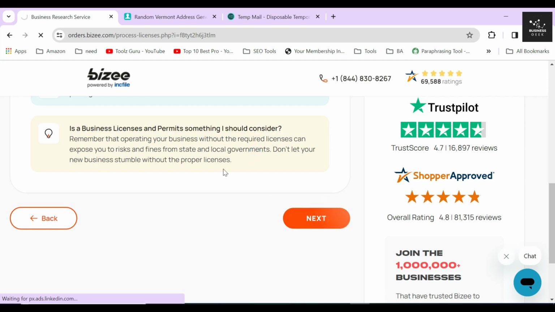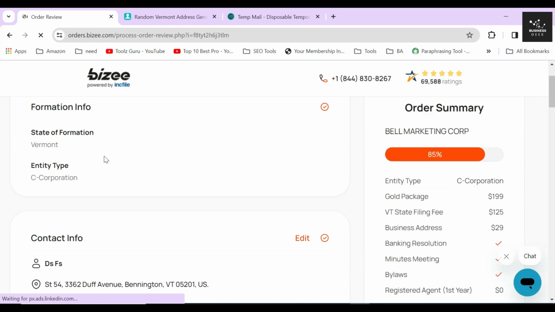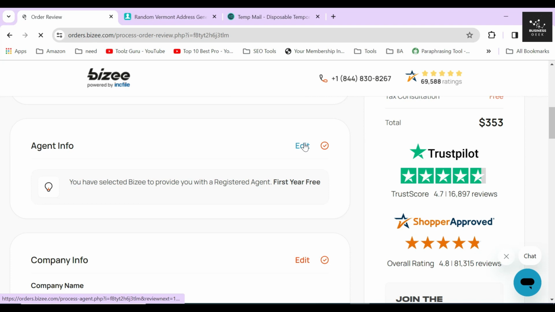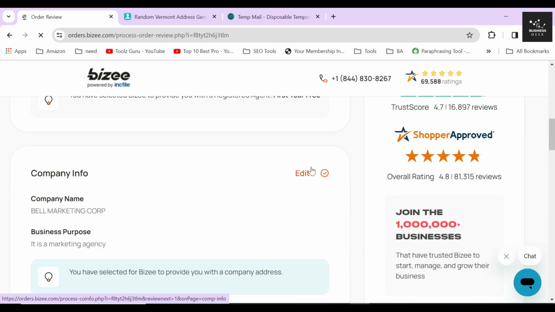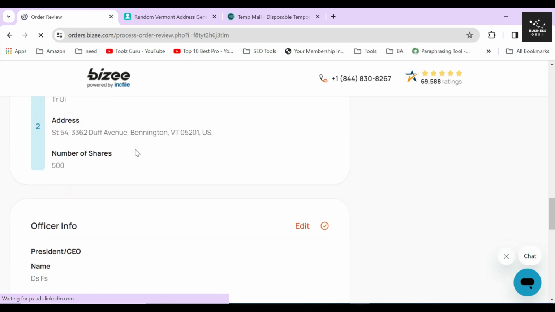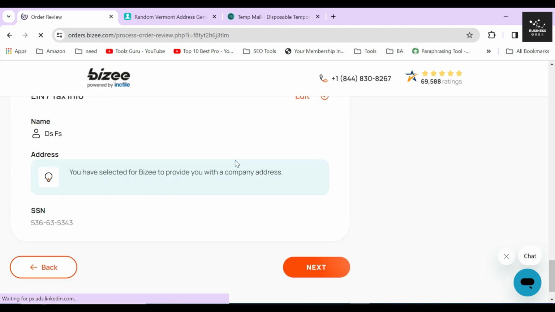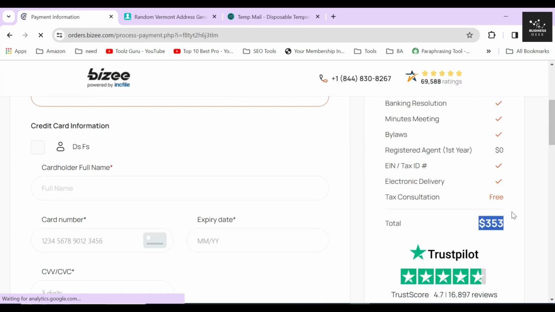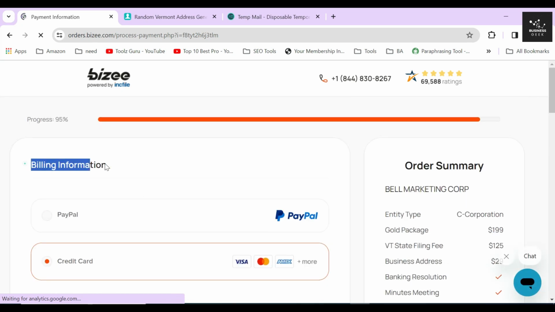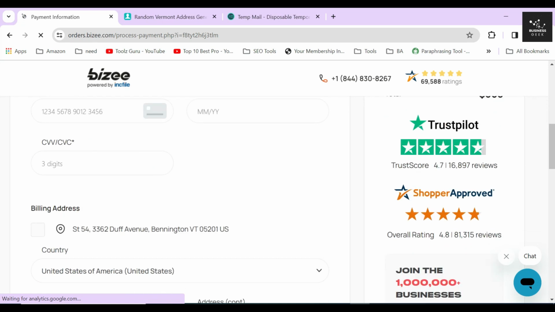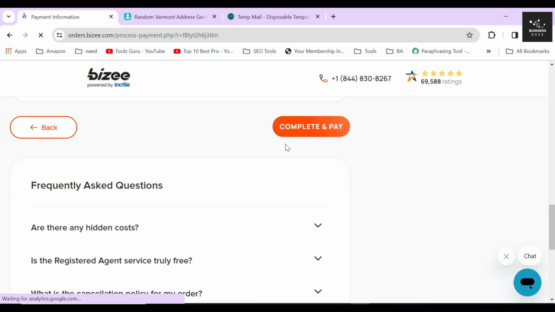After providing all the information, bizee will take you to a review page where you can see all the information you provided so far. Here you can easily edit any of the things you like. You can also include or exclude any services you want from here. Once you are satisfied with all the plans, packages, and customization, you can click on the Next button. After that, bizee will show you your total due amount. Once you are done with the payment, they will start processing your order and you will receive your corporation formation documents within 3 weeks. So for just $353 in total, you can register your own C corporation today in the state of Vermont.